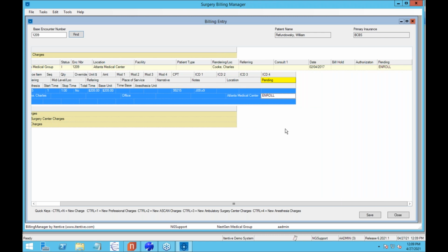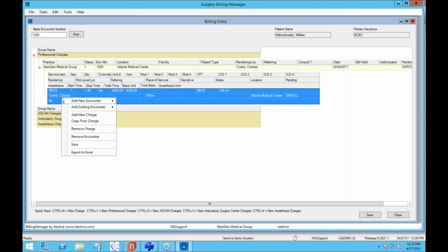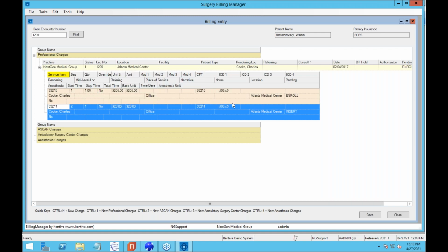And that's really letting us know that it's in NextGen, but it's not configured as part of this set of encounters that we're going to create. Now, if we decided, you know what, I have an additional charge that I want to put on this one, I can right mouse just like we do all over NextGen and say add new charge, and I can look up another code and pull that in.